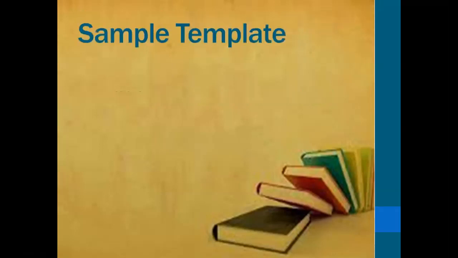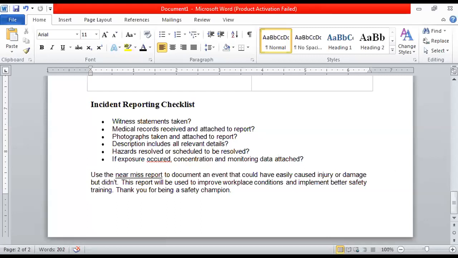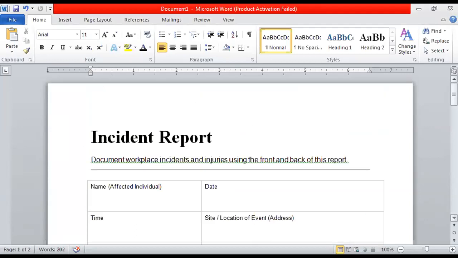So, let's try to see a sample template of the incident report. Let's see an incident report that will really help you to create one. This could be a different format depending on the company that you are in. The company may impose a template or a format of an incident report, but most likely the basic information that is needed should be found in an incident report.